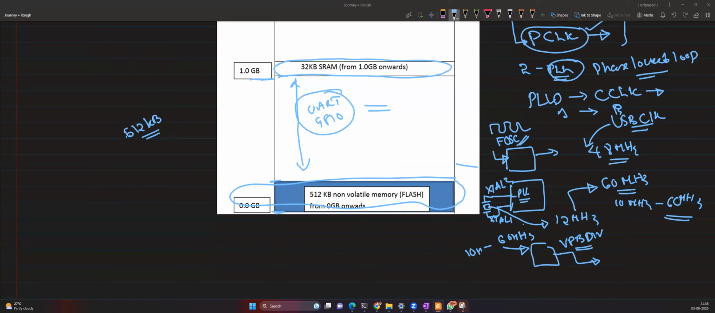By default the VPB divider value is 0x00, so whatever the input clock is, the P clock will be divided down to 15 megahertz. Whenever you program certain values to this VPB divider, the clock can be changed, but the default value is 15 megahertz.